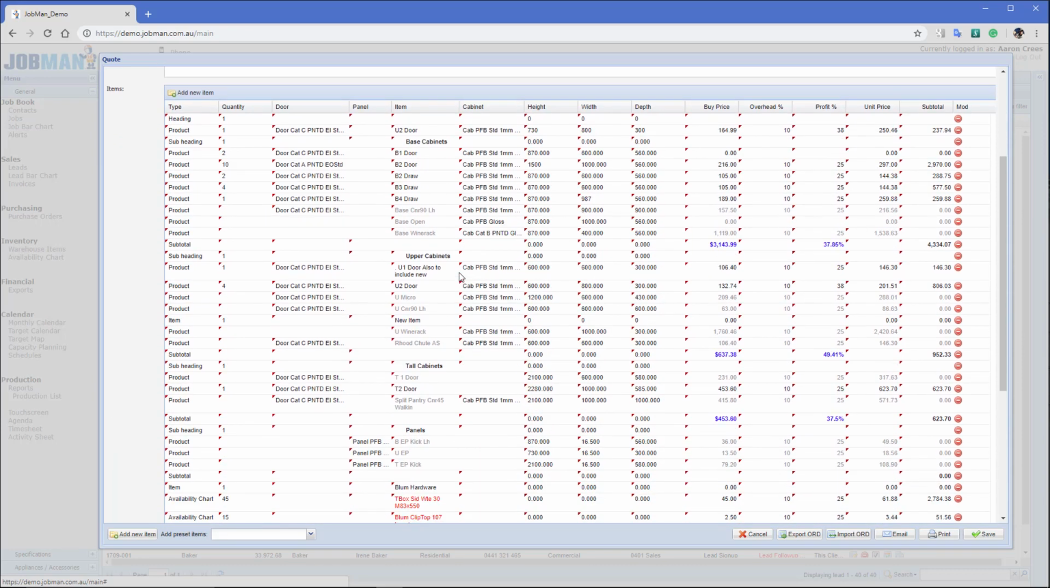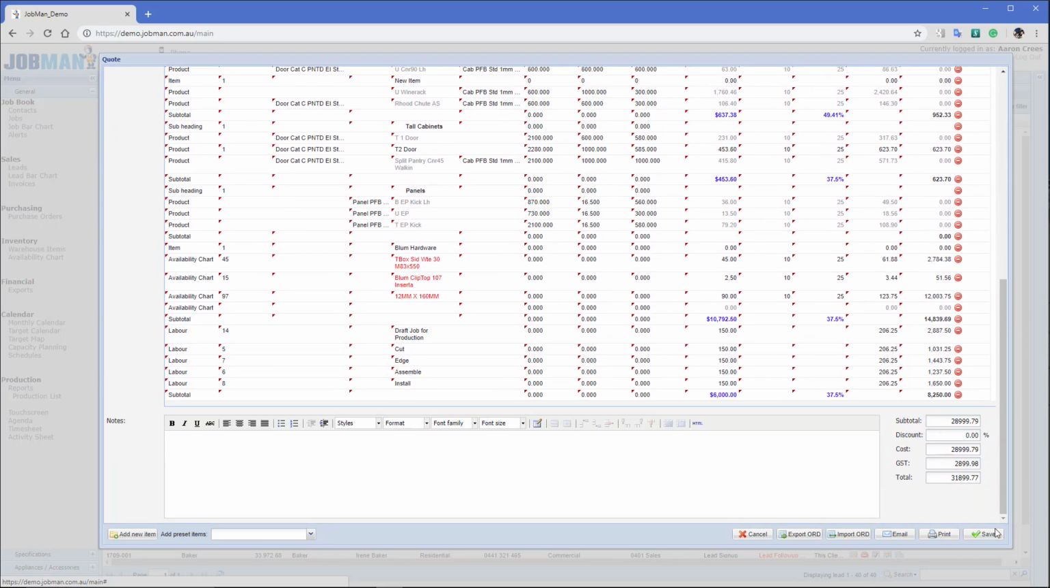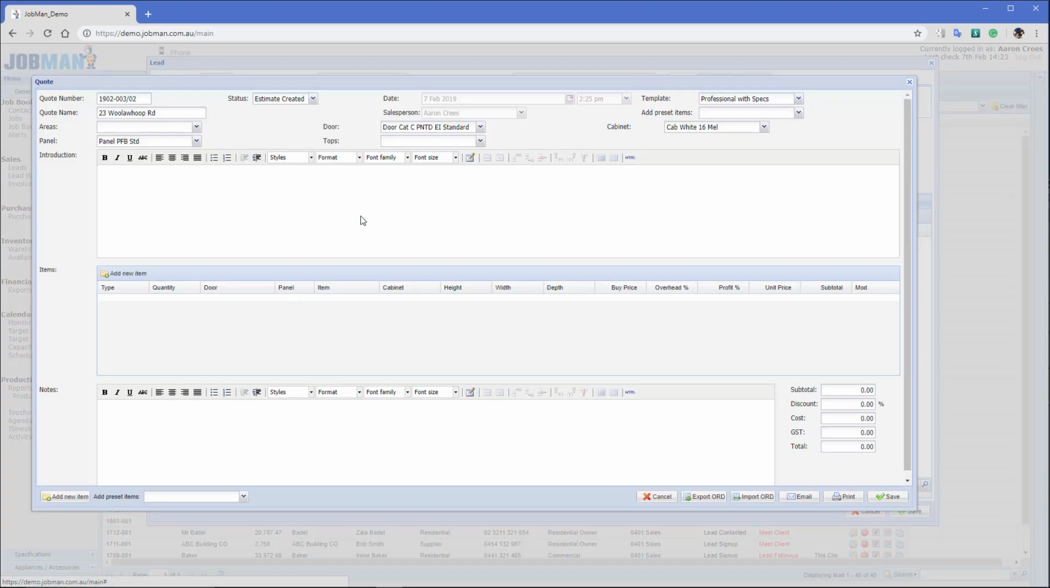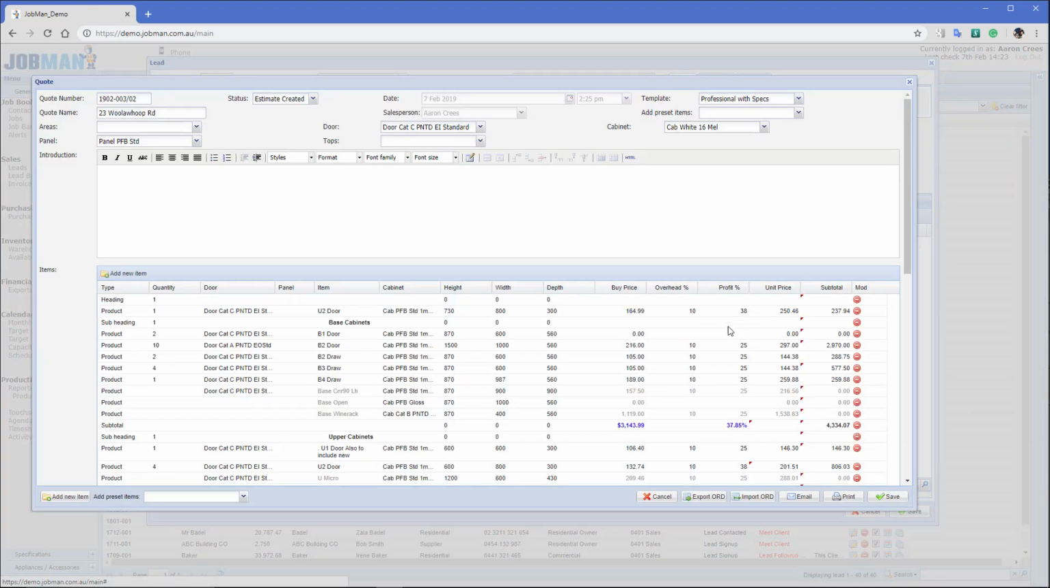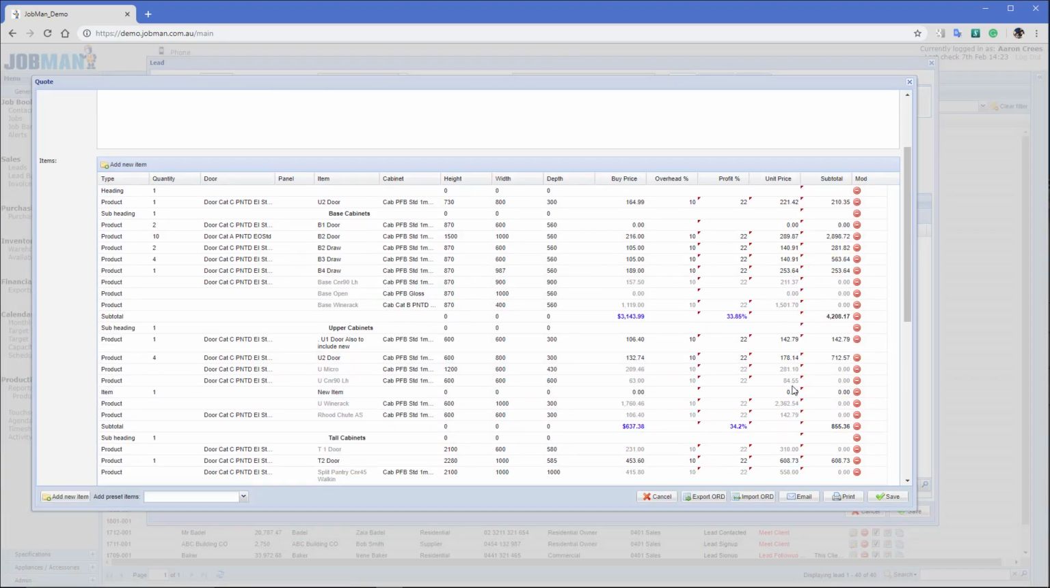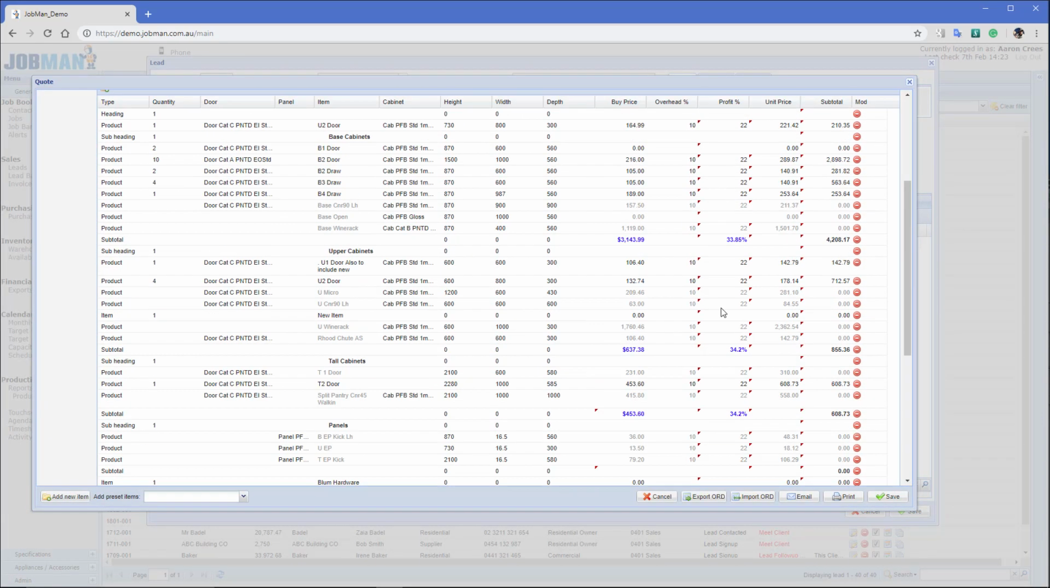So let's say we're happy with that, we can click save. Okay, there's our quote. We can also duplicate that quote. So let's say they come back and say, oh no, you're pretty close, but you might have to change the profit, so you might say, okay, I want to bring the profit down to 22%, and we're just going to update everything, and there's our new price right down the bottom.